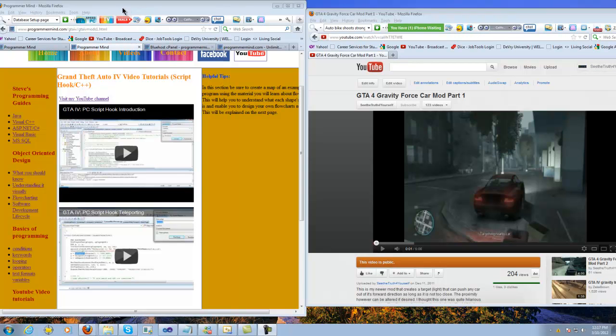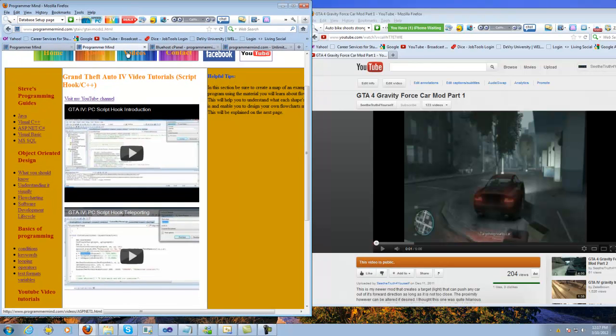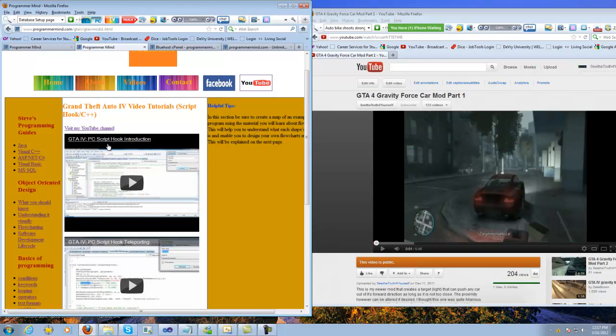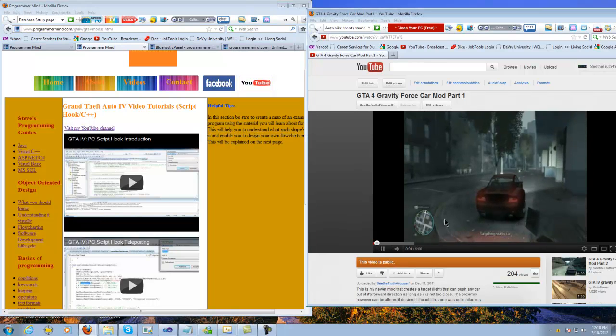Anyways, I wanted to show you a tutorial of the website where you can see all the tutorial videos for how to basically use a script hook for Visual C++ for Grand Theft Auto, which allows you to create the mods. If you look on this side of the screen, you'll see one of my mods in motion here. Let me run that. This is the gravity car mod here.